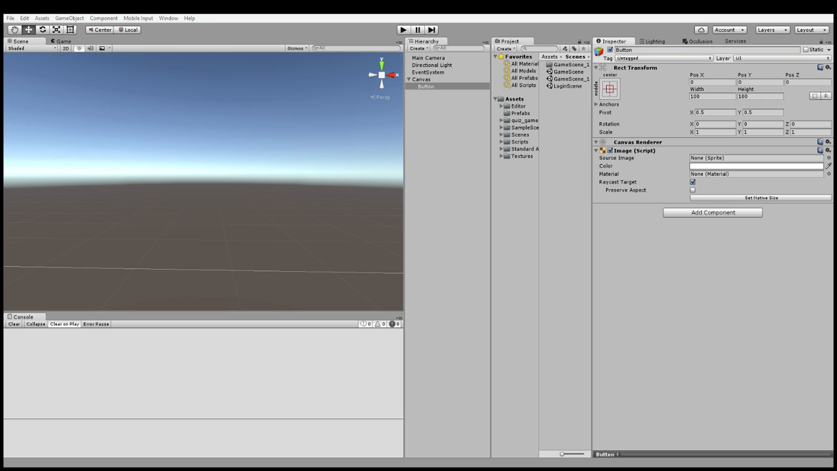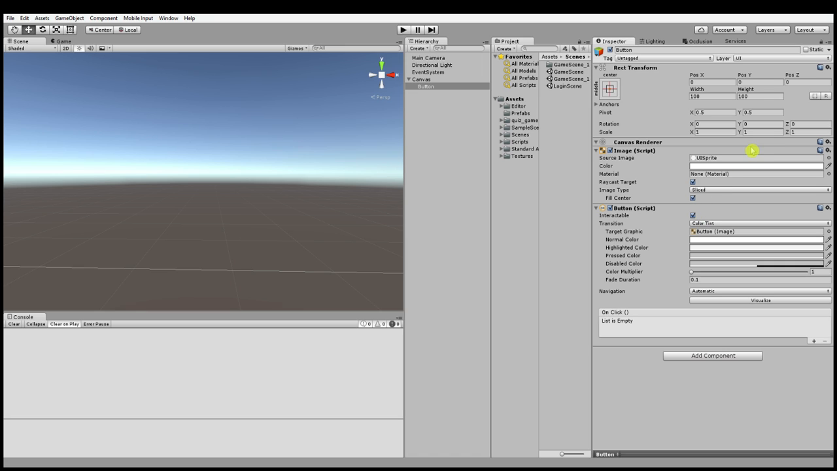Let's go ahead and add its source image, which we said was UI Sprite. And then let's additionally add, I don't know why that window popped up out there. Let's go ahead and add the button script. There we go. So now what we have is a functional button. It may be out in space. Let's see where that is.